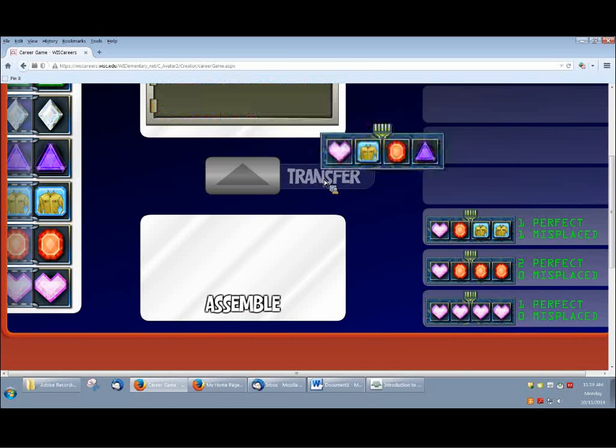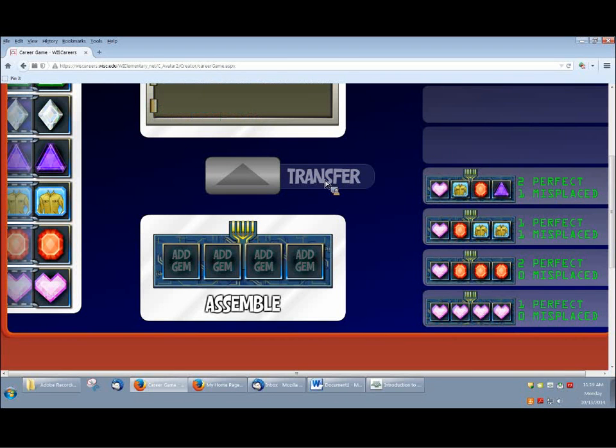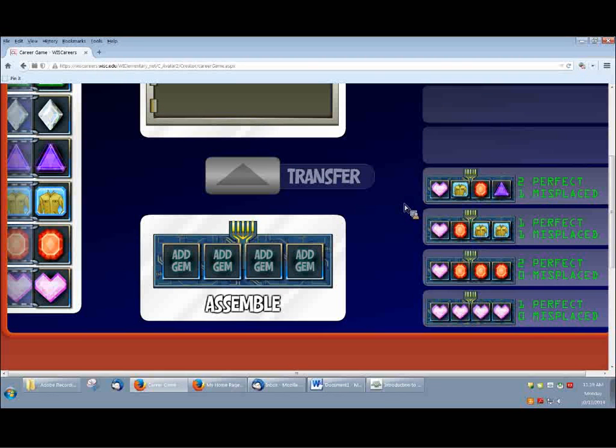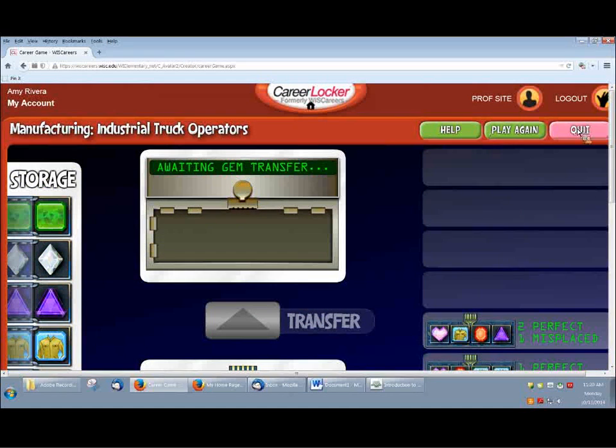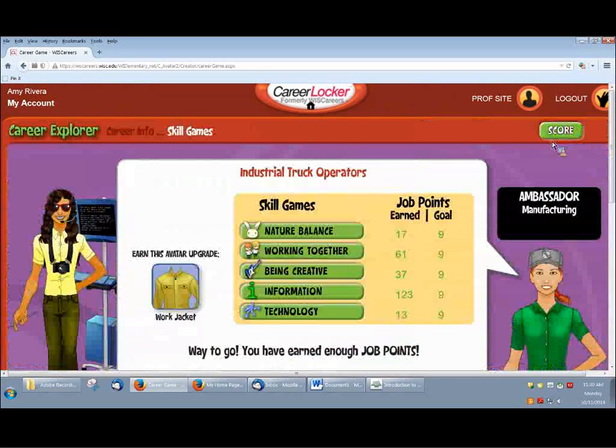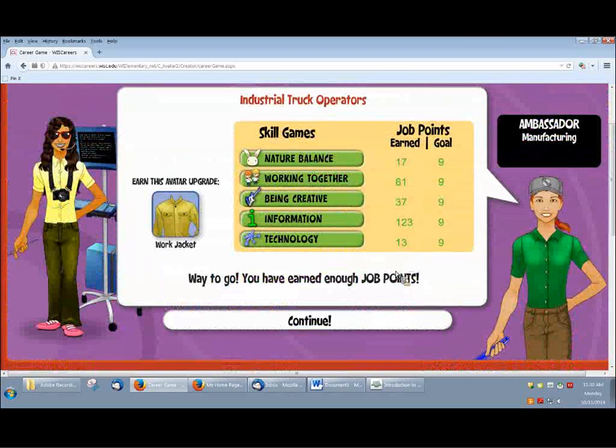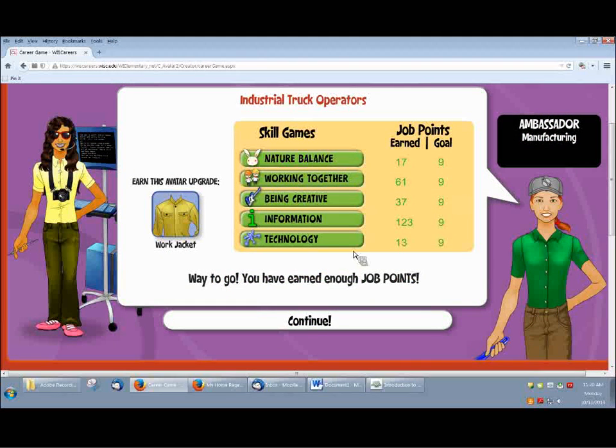Yes. 4. Oh my goodness. Okay, so through the process of elimination and logic, we can figure out the correct code here. But I'm going to go back. I'm going to quit. So I've unlocked, or I've earned enough points to unlock this job. Let's click continue.